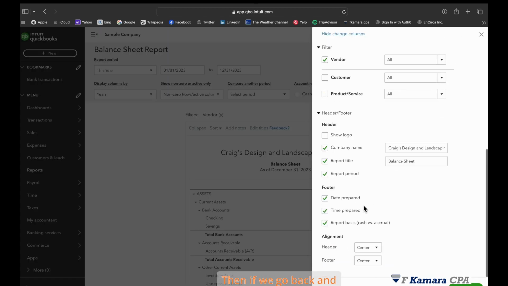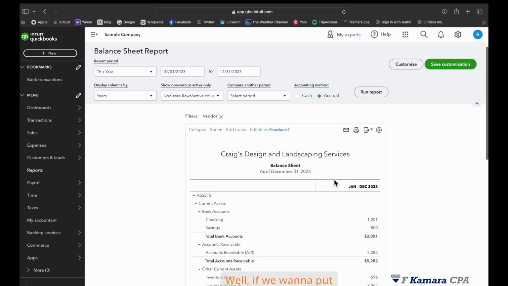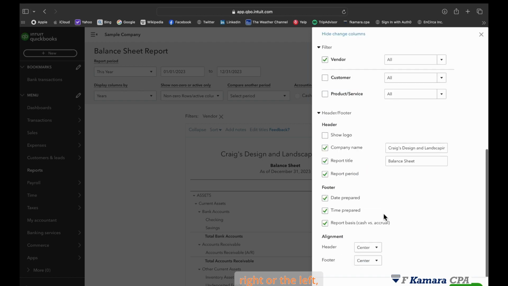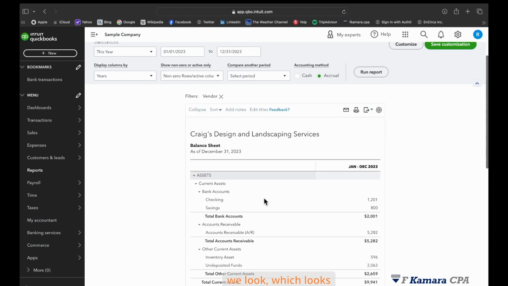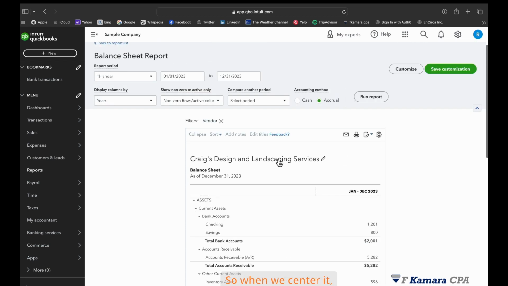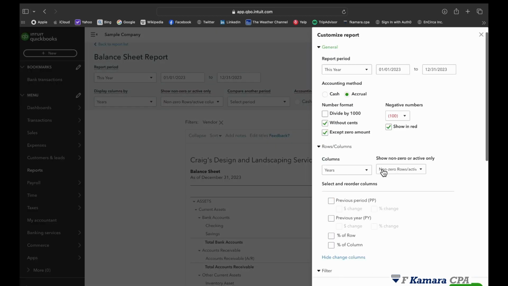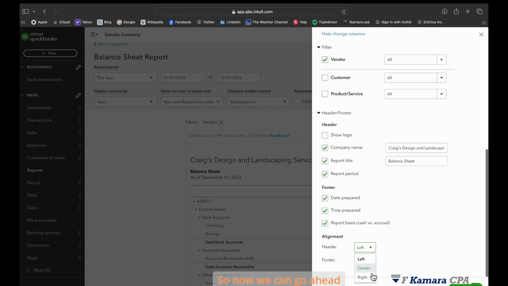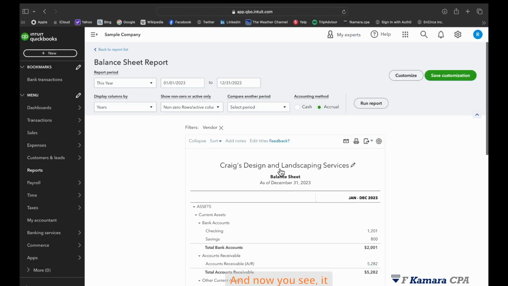Then if we go back and see, we have, for example, the date prepared, then the text alignment. If we want to align the headers to the center, you see it is in the center. But if we want to put it to the right or the left, we can do that. So let's say we align this to the left and run, which looks awkward, right? When we center it, it's more presentable than when we put it on the side. So now we can go ahead and change it. Yeah, now you see it looks more presentable. This is how to customize.